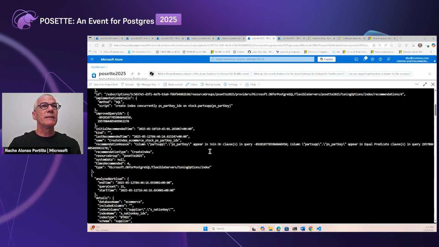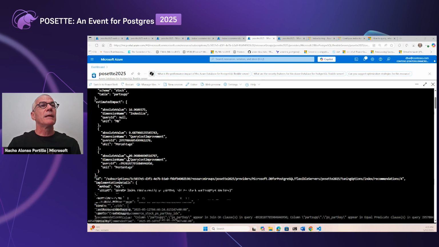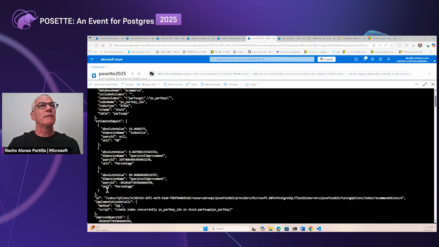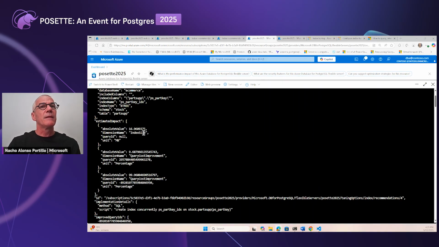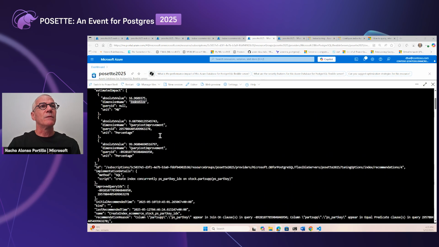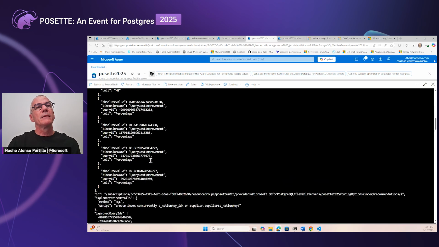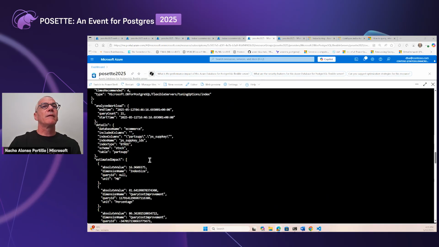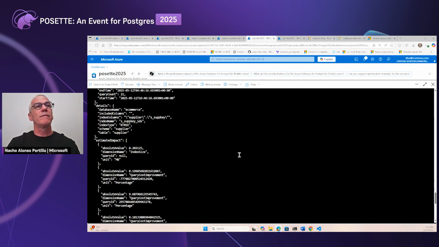So things like the reason why this is being recommended, the script, the query IDs of the queries that would be improved, the estimated impact of this index on those queries, and the estimated impact in size. If the index is created, it is estimated to occupy this many megabytes, and so on. So this is it about listing recommendations via CLI.